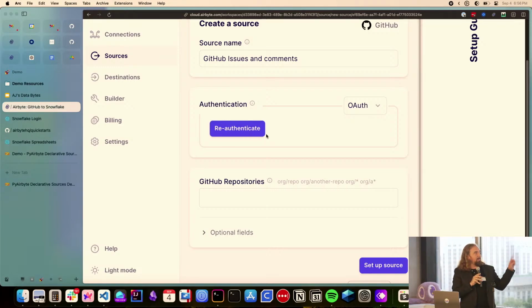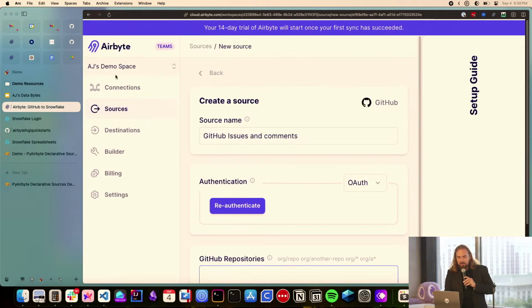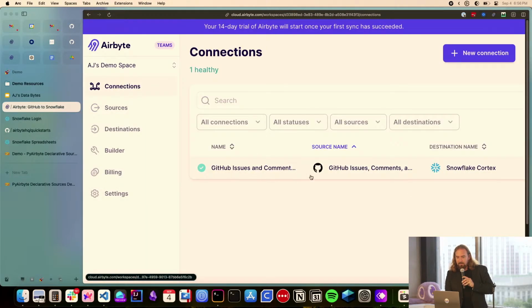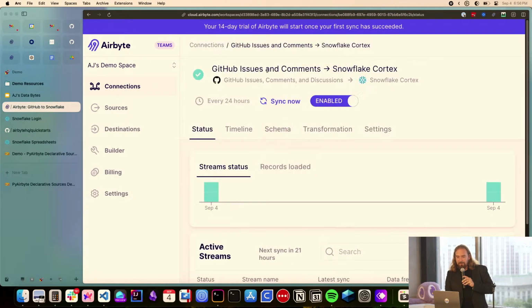Now, it would be one extra screen if I hadn't done that before, because GitHub asks you if Airbyte has permission, but yes, I've already granted permission. I click the button and it's authenticated. And now I just type in the GitHub repositories. And that's it. So I'm actually going to switch over to a connection I already made that has that same thing. Here is the GitHub issues, comments, and discussions going into Cortex.